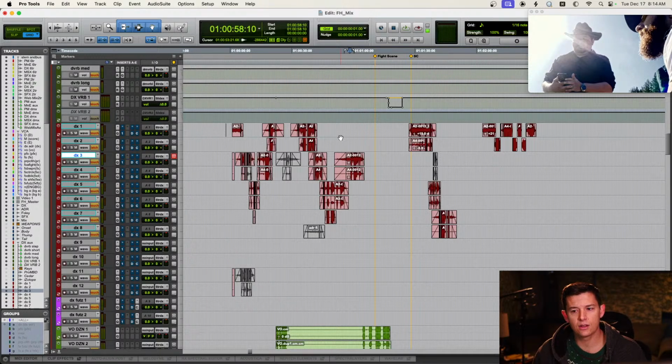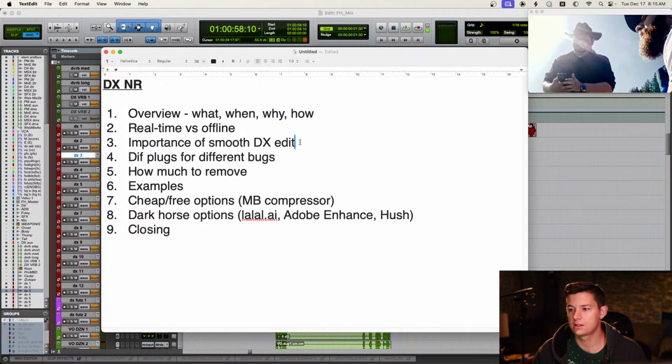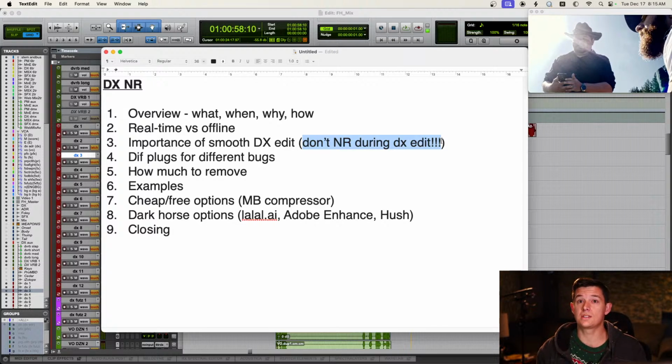And that's another thing, I should put this: don't noise reduce during DX edit. And I'm going to put 3 exclamation points. Do not do noise reduction during your dialogue edit. You're going to be making the decisions in a vacuum, and you're going to be doing it wrong. I don't care how much experience you have as a dialogue editor. Don't do noise reduction during the dialogue edit.